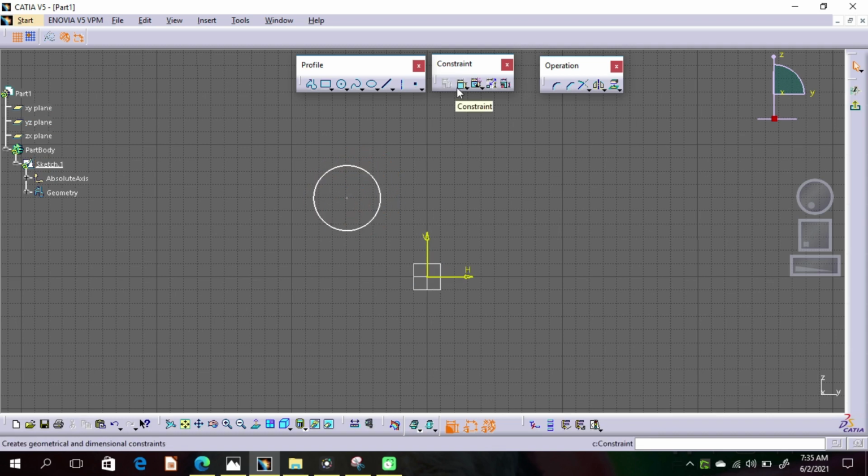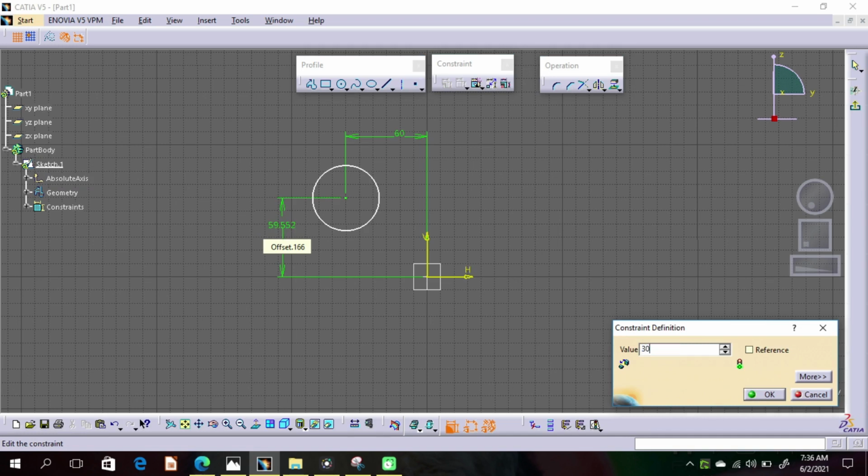Through this dimensional constraint, first I am going to fix the position of the center point through the horizontal and vertical axis. So select this center point and the vertical axis. It is 60 mm far from this axis. Now just select the center point and then the horizontal axis and fix the horizontal height like 30.